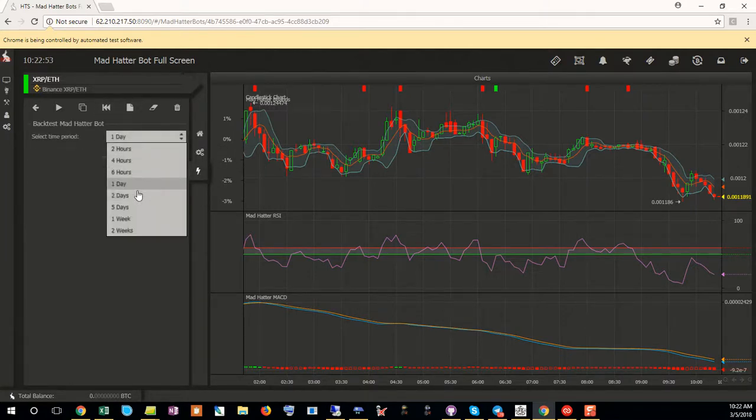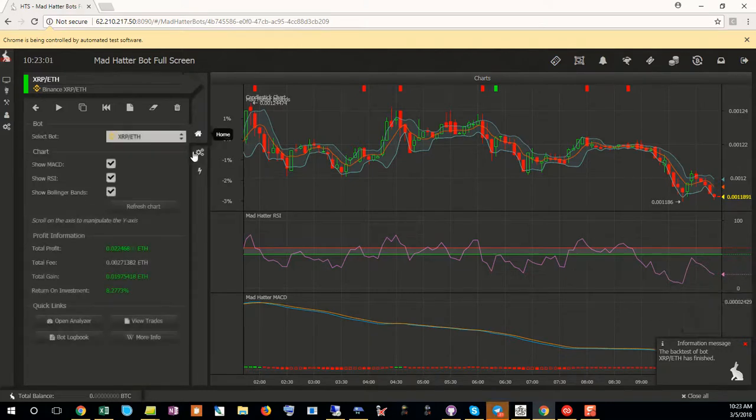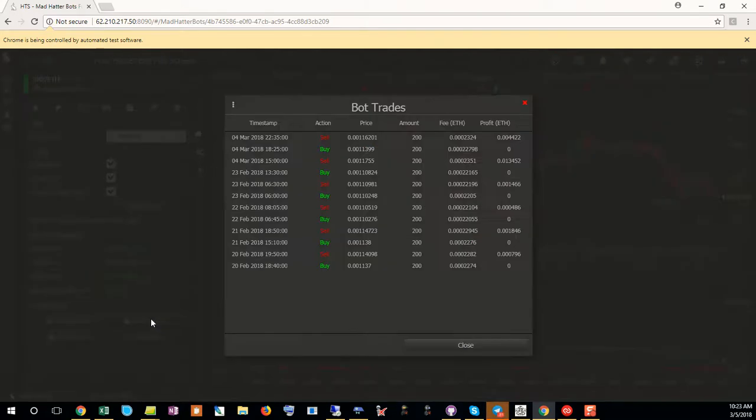Let's go for 2 weeks. Right. I'm not using the special thing yet, but on the 2 week back test, you get about 8%. You do get more trades. It doesn't hold the bag for very long.